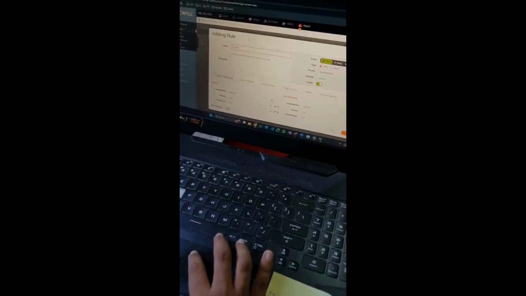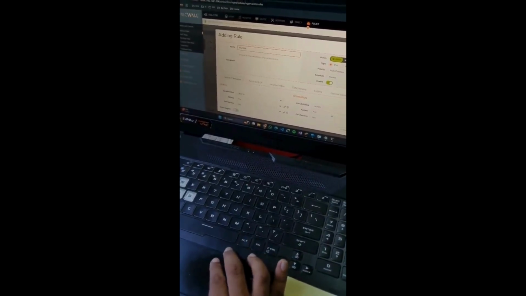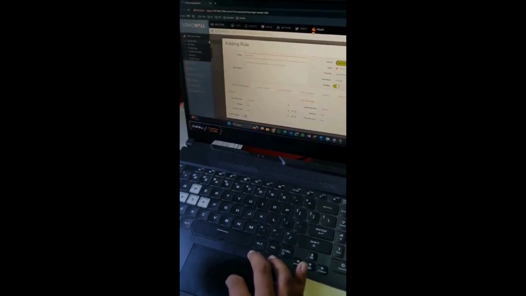New policies can be added using this button, allowing us to specify the rule name, source, destination, and whether the action is allow or deny for IPv4 or IPv6 traffic. These policies can be saved.